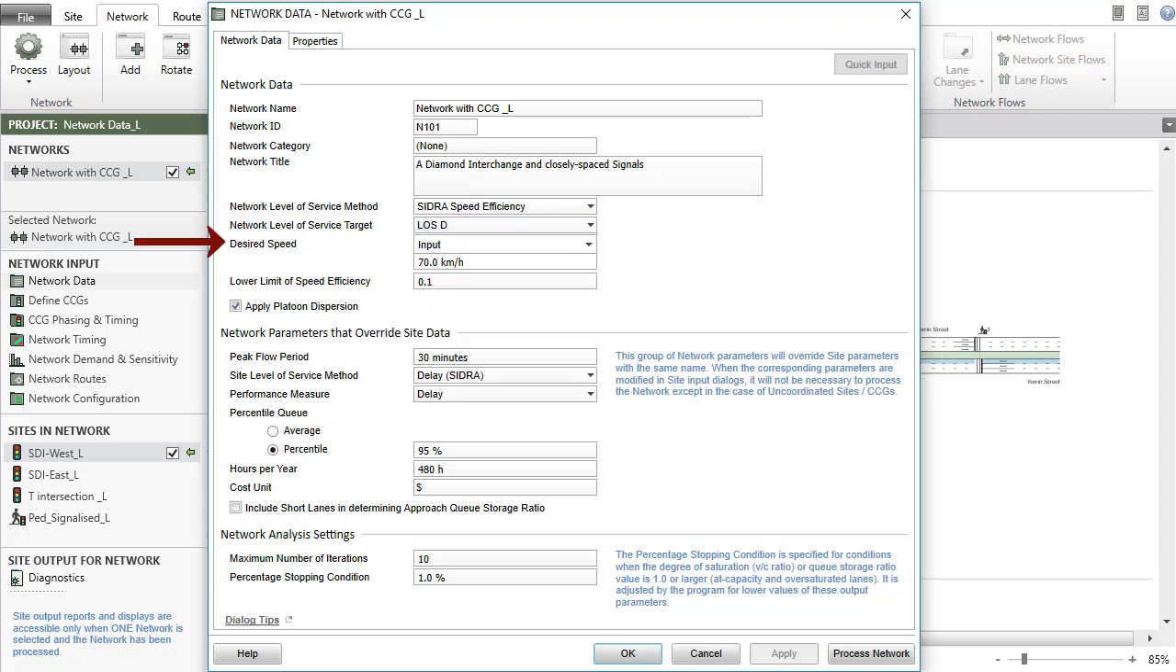Desired speed is used in the calculation of speed efficiency, travel time index, congestion coefficient, and network level of service. The program option for desired speed uses a flow-weighted average of approach cruise speed values of all movements in the network. The lower limit of speed efficiency is a parameter used in the calculation of the travel time index. The Apply Platoon Dispersion checkbox allows the user to control the modeling of signal platoons for signal coordination effects.